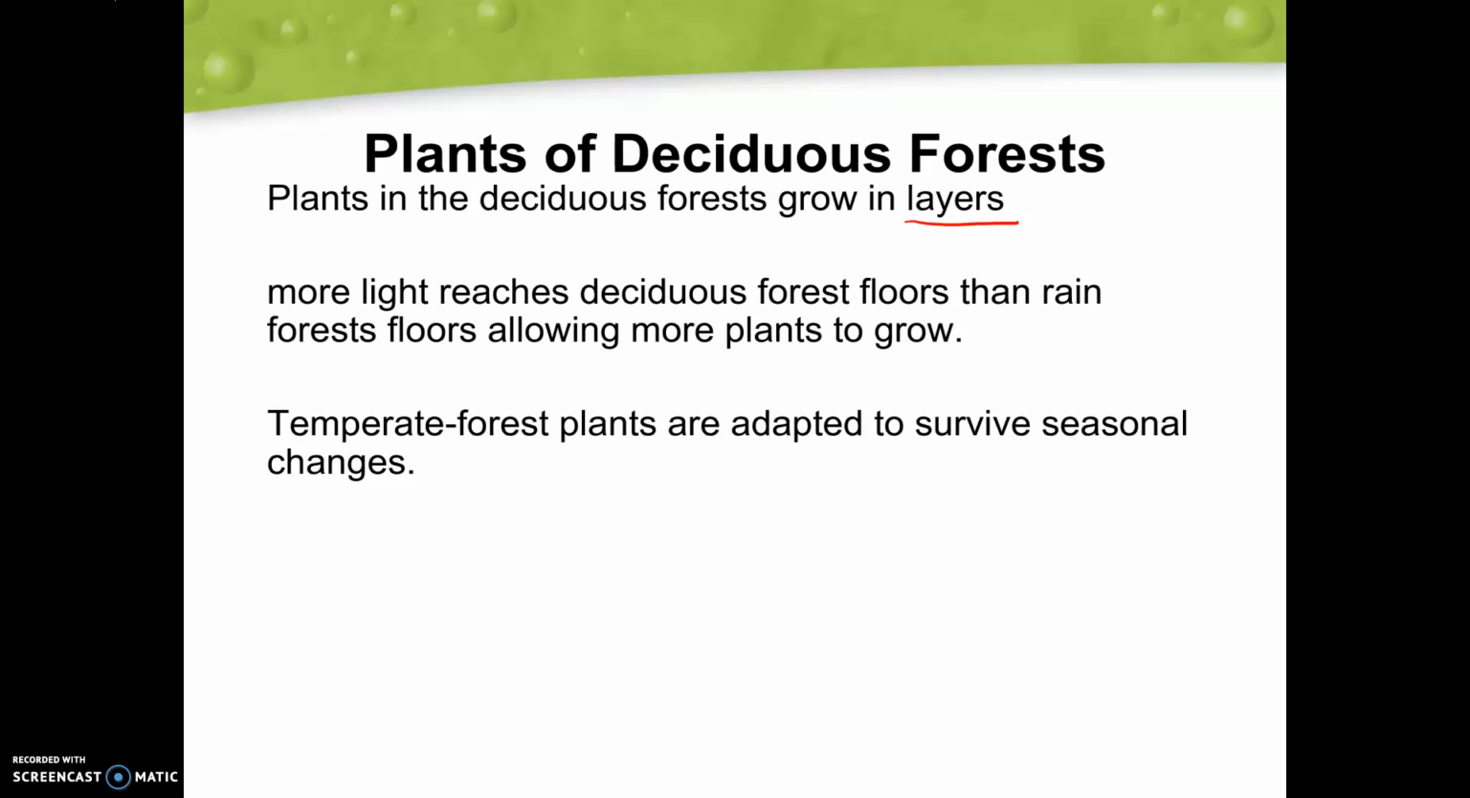So these are just some adaptations or some differences that we can see between the tropical rainforest that we saw, where there wasn't much growth on the bottom floor because of that dense layer. But since we have that transition with these, we're going to see a much different plant variety.